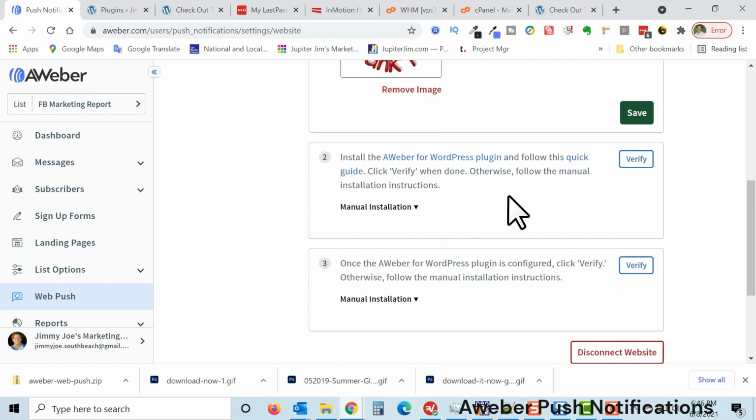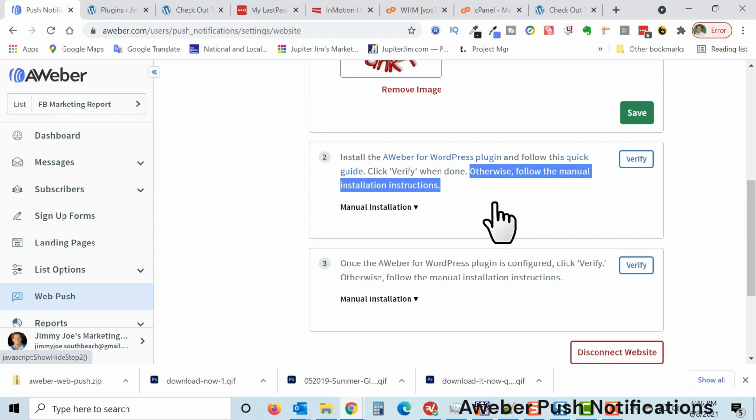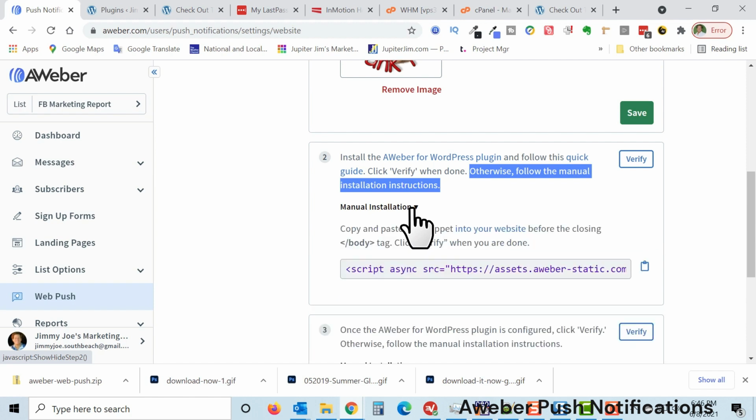Now step 2, let's just read it. It says you can install the Aweber for WordPress plugin and follow this quick guide, or otherwise you can follow the manual instructions. I'm going to show you how to do it manually. That's how I like to do it, and that's where you would need the most help if you chose to do so as well. So under manual instructions, this is what it says.